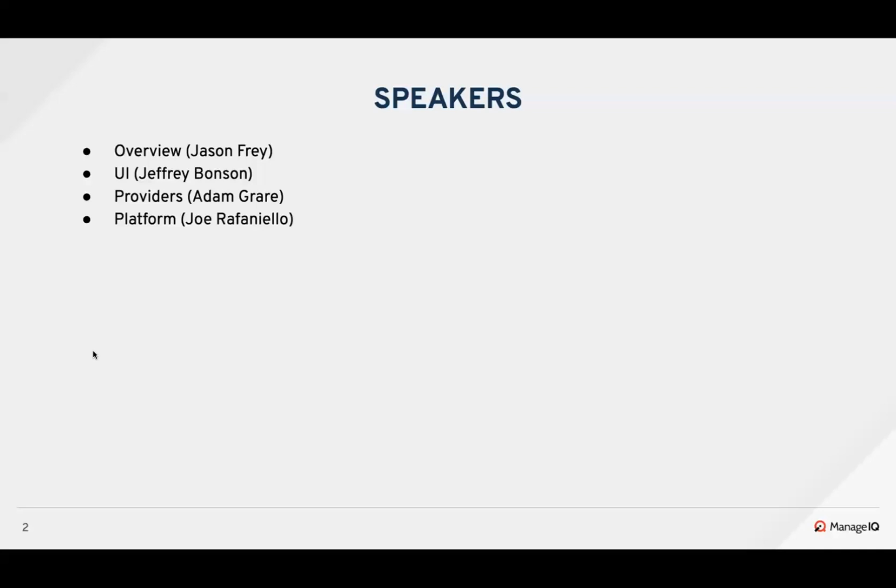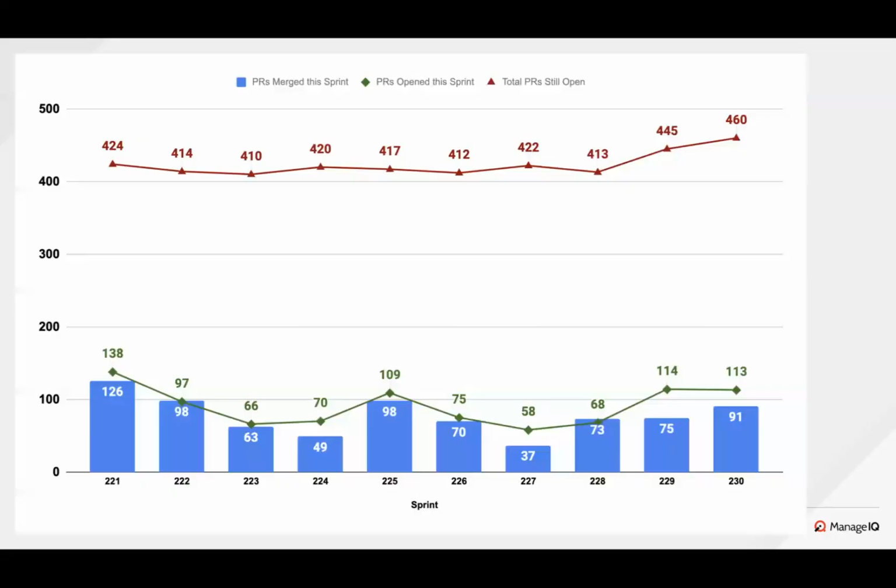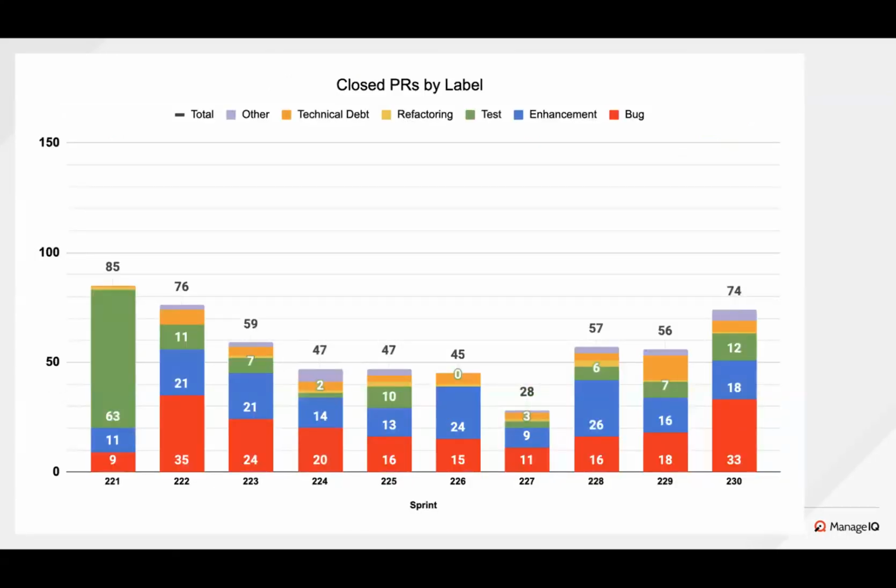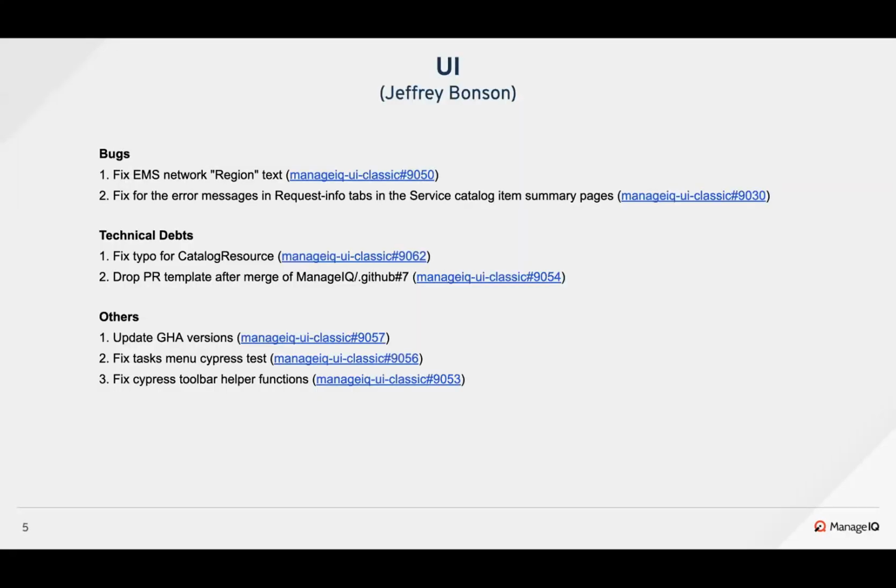Let's get started. I'll start with the overview, Jeffrey on the UI, Adam on providers, and Joe on the platform. This was a relatively normal sprint with 91 PRs merged this sprint. A lot of bug fixes came in, so 33 bug fixes, 18 enhancements, and the rest in test and others. And over to Jeffrey on the UI.